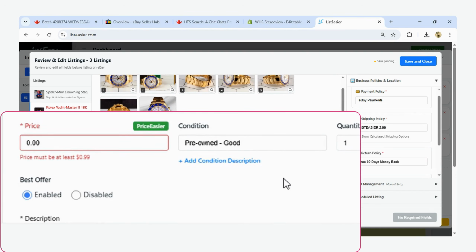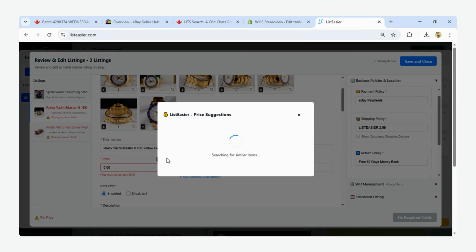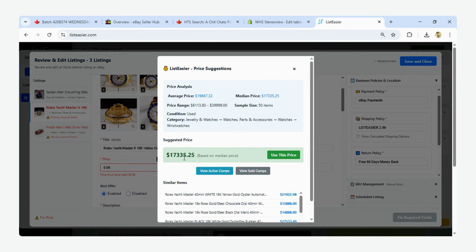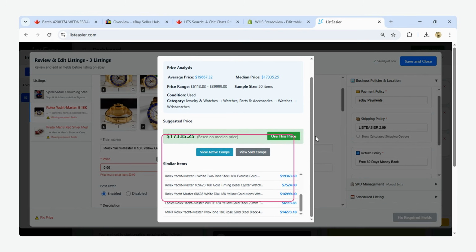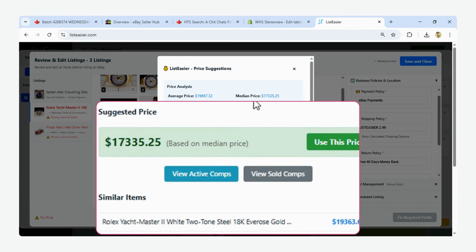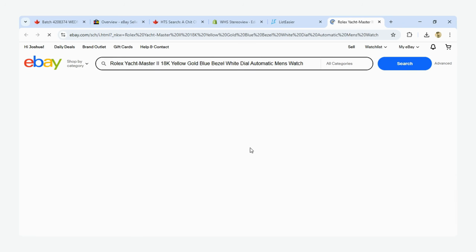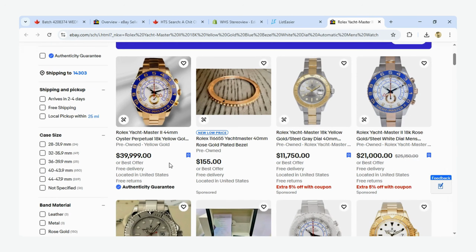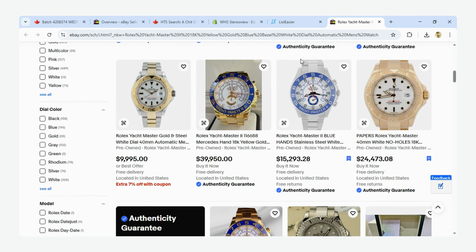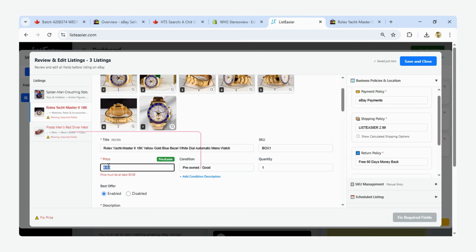We're going to use Price Easier to suggest a price. Here it shows $17,335. This is a little on the low side, so in this case, we'll assign our own price. Let's view some active comps. Here, we see active comps of the gold watch at around $39,999. There's another one, which helps us decide how to price our watch. We'll close this window and assign our own price.